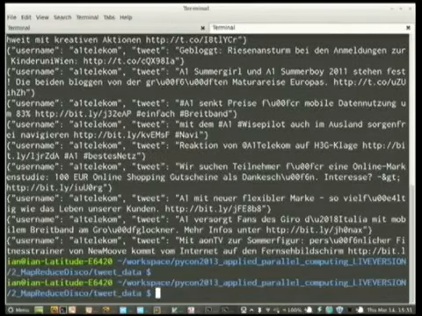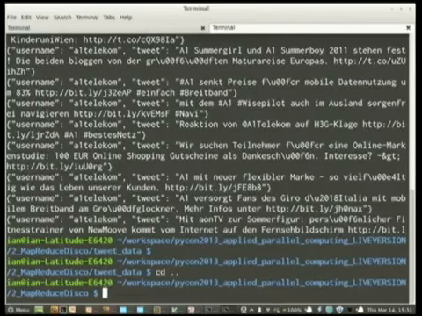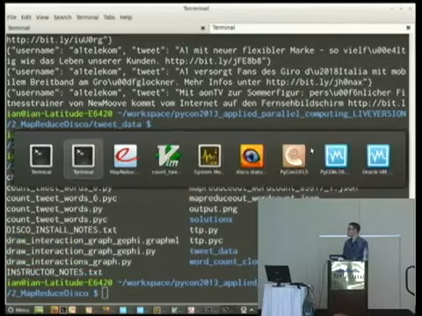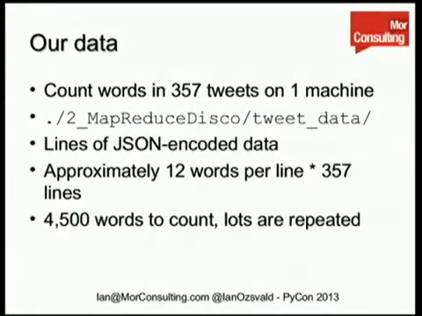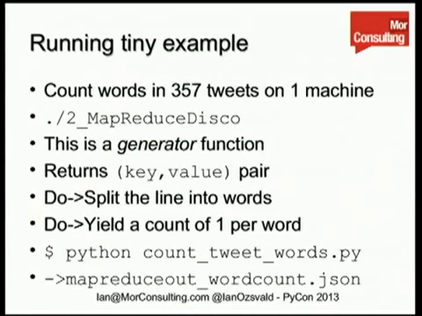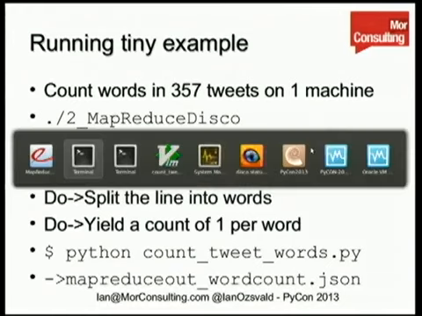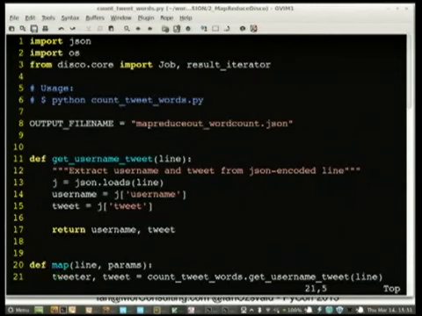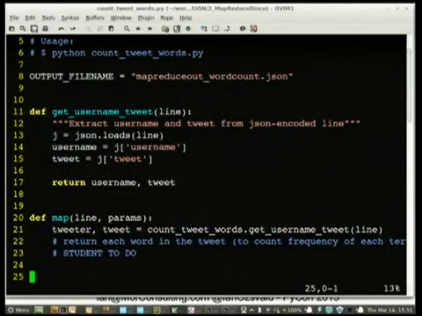So if you went into the tweet data directory, just go back up one to disco MapReduce. And then, so we've got 357 lines with approximately 12 words per tweet. Gives us 4,500 words to count. And many words are repeated, that's why we're counting them. So let's have a quick look at the code. So it's the counttweetwords.py that's mentioned there. So I think I've got this opened up here. So we'll have a quick review of the main file that we're going to work on.